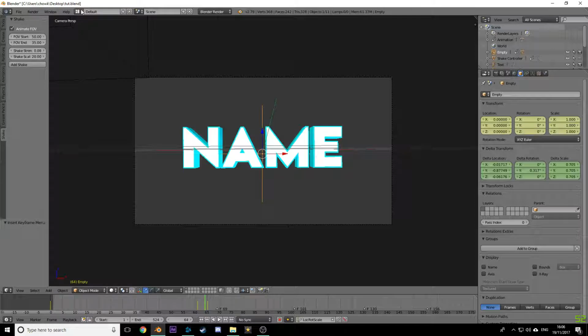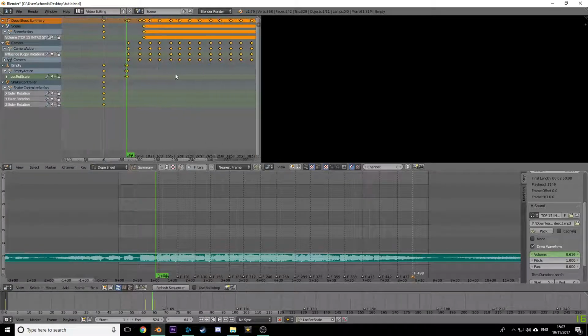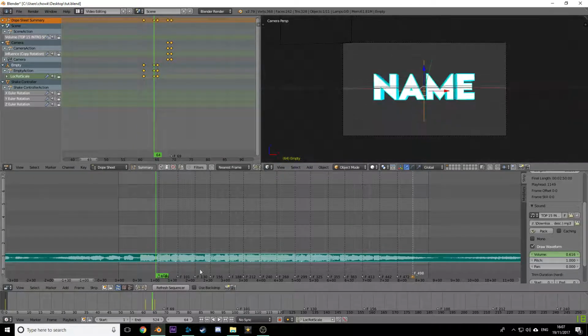But I don't want that type of space, so I'm going to go to video editing, change this to dope sheet, and then I can change the keyframes. Now this is very handy. You want to change this to 3D view, by the way. This is very handy because if you just see, I want to make it open.